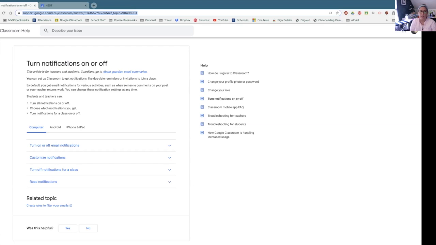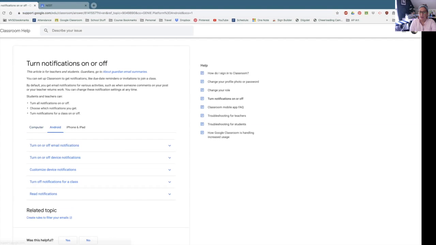Okay, so here in this Google Help window, there's lots of information. We are going to focus solely on the information for turning notifications on and off in Google Classroom. You can do that on a number of devices and platforms. You can either do it on the computer here, as you see my cursor circling it. You can do it through an Android device, whether that's a smartphone or a tablet, or an iPhone or an iPad.